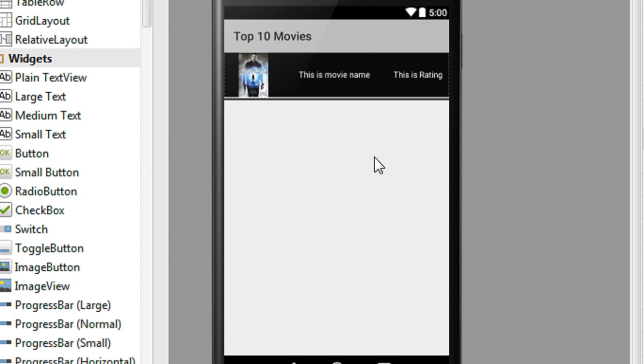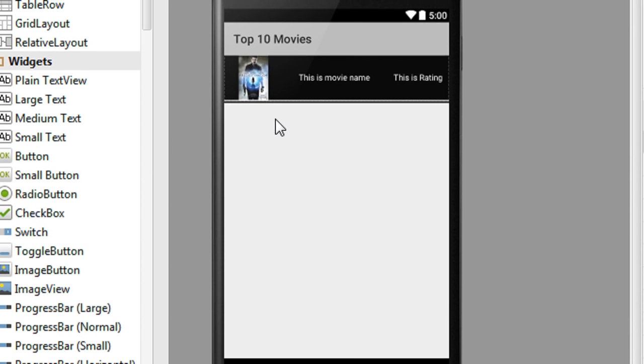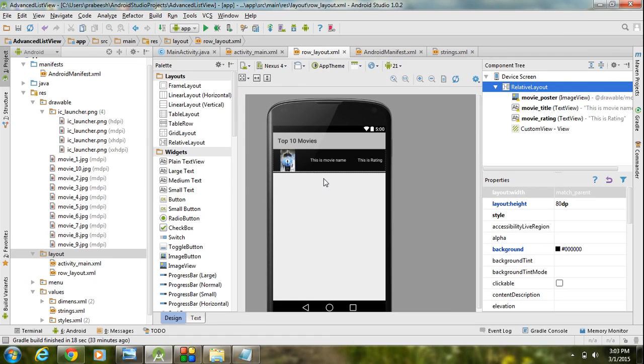Okay, now we have all the view components. We have image view, we have movie name, movie rating. Also we have a horizontal line in each row. So now we finish all the needed resources and we finish all the graphical interface of our application. Now in the next episode we are going to start the coding of this application.